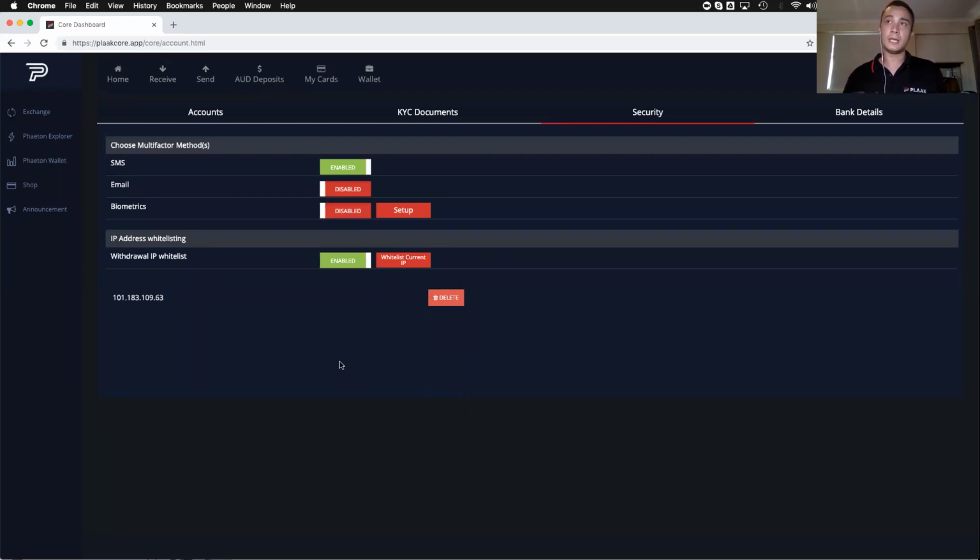The last thing here is IP whitelisting. Another feature that we've done is, if you're constantly using the same computer, whether it be at home or whether it be at work, you can whitelist that IP to make sure that any withdrawals are automatic, as you've obviously whitelisted your IP.